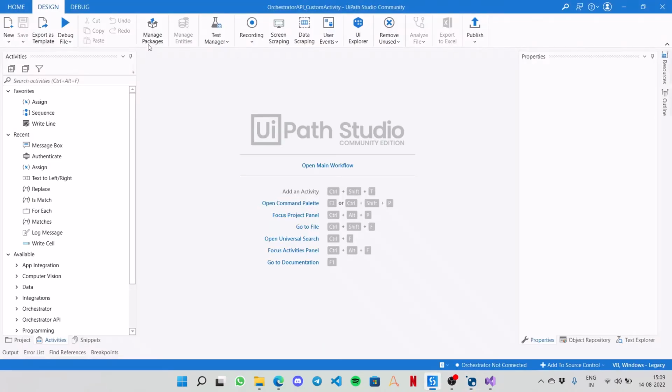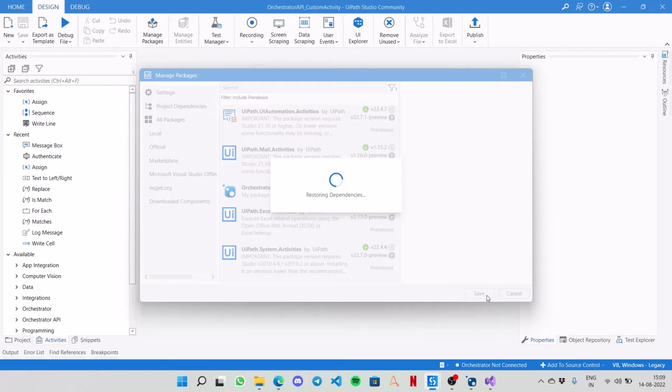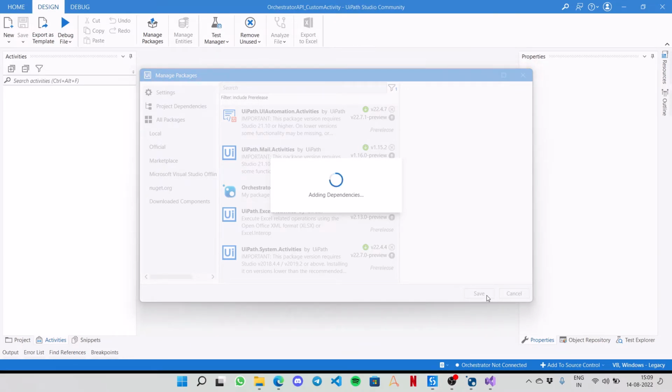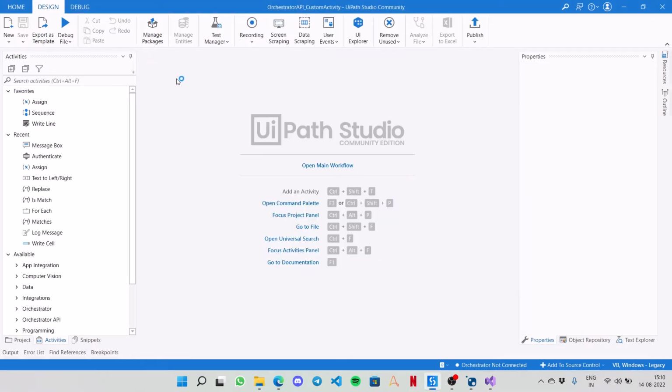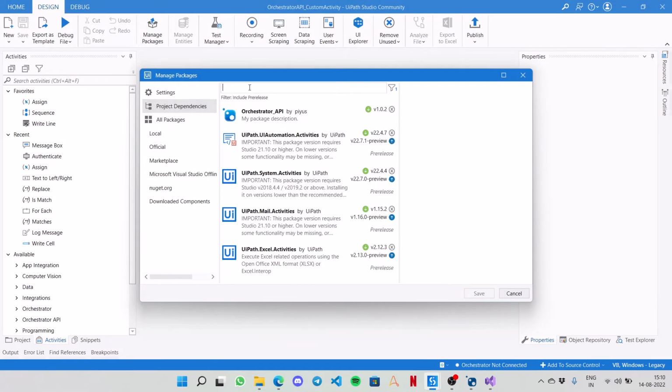Now moving to UiPath. Let's update it and save. Now to test this activity, we will need our access token, which we can get through our authenticate activity, but that would be a JSON response as we saw in the previous video. So we also need to deserialize the JSON and fetch only the access token. Thus for that we will need UiPath.Web.Activities. So I will just download them as well.